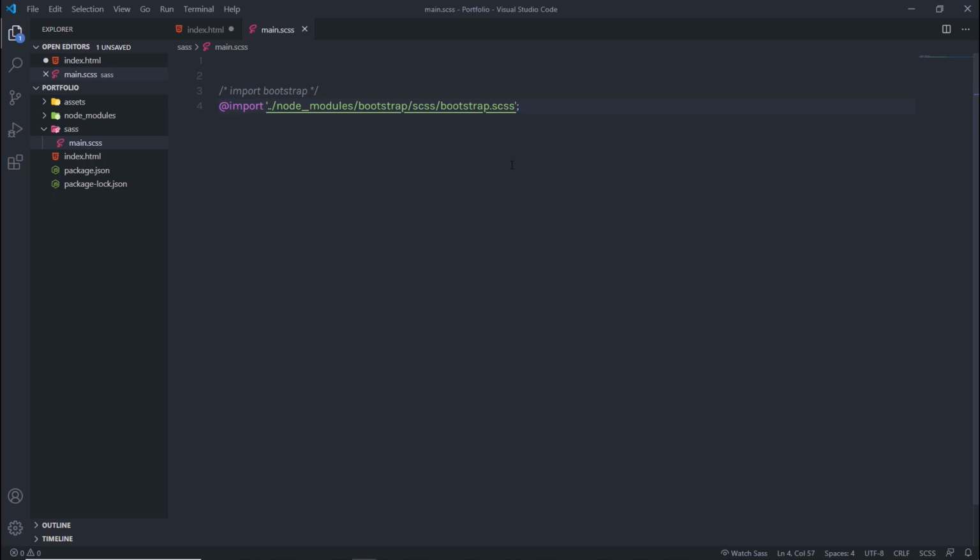Now I'm going to save the changes and compile this Sass file. Now, when you install the Live Sass Compiler in your Visual Studio Code editor, you're going to have a new option here, Watch Sass.